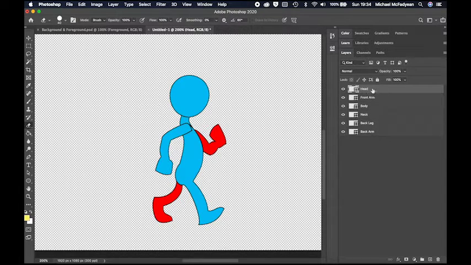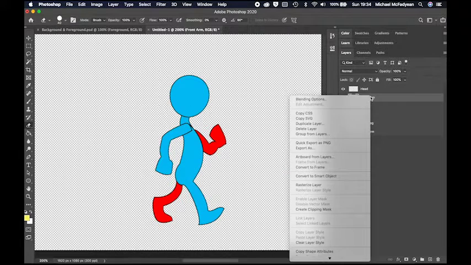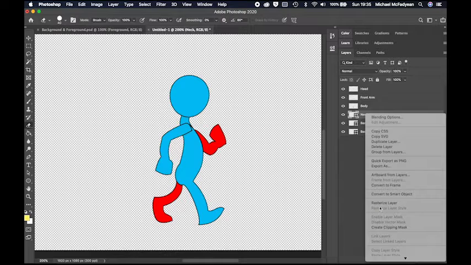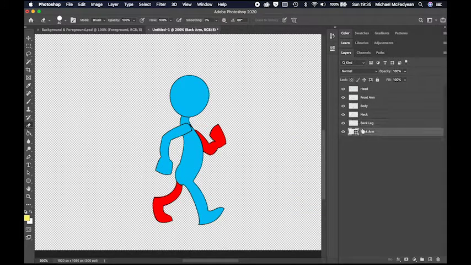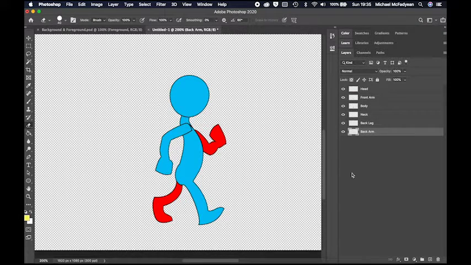So these are actually shape layers. So I'm just going to rasterize them so they're actually pixel layers, just by right clicking and choosing rasterize layer. Okay, and then you need to break it up into however many parts you want to articulate, in other words, move. So here our head we want to move on its own. Our body, maybe we should break our body up into a few more parts.